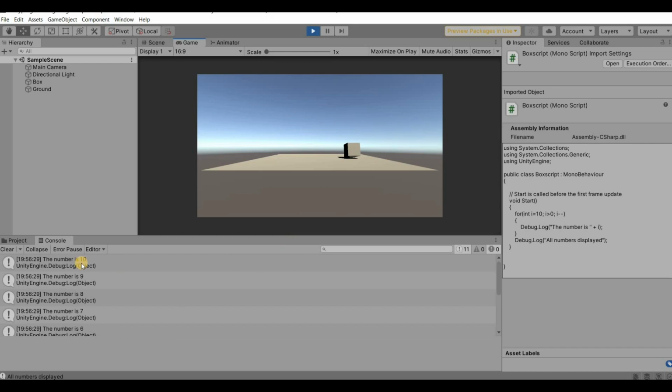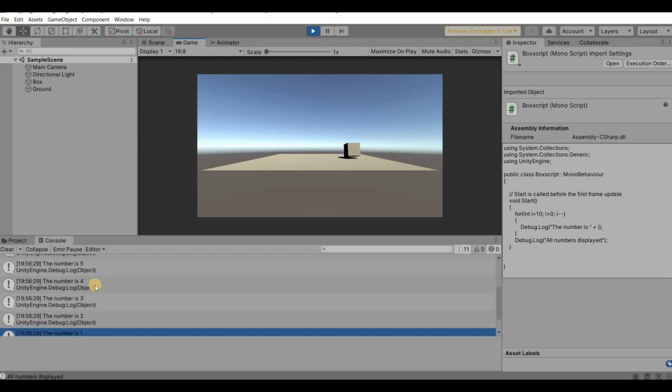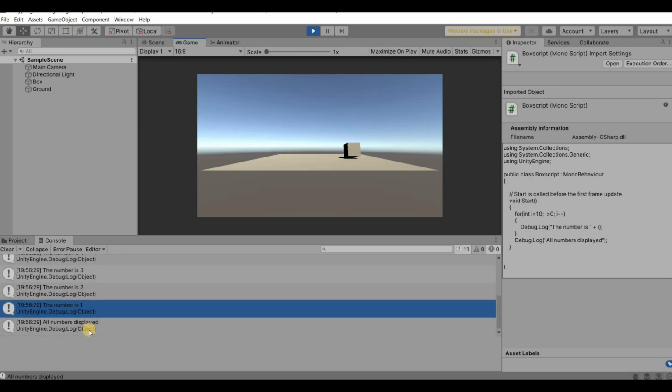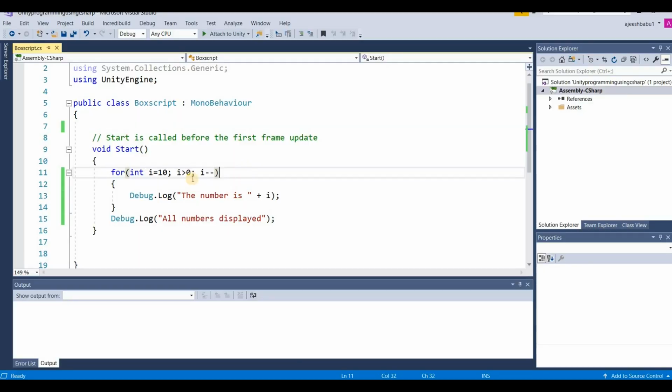Here you can see that the first number I am getting is 10. Then it is decrementing the value: 10, 9, 8, 7, till 1. After that I am getting the output "all numbers display." So you can use the decrement value also if you want to display the numbers in reverse order. There are different uses you have by using the for loop.